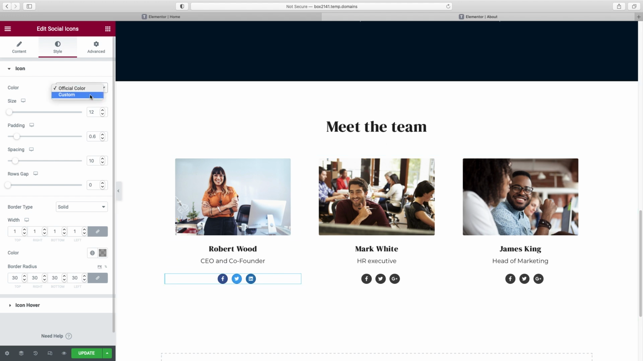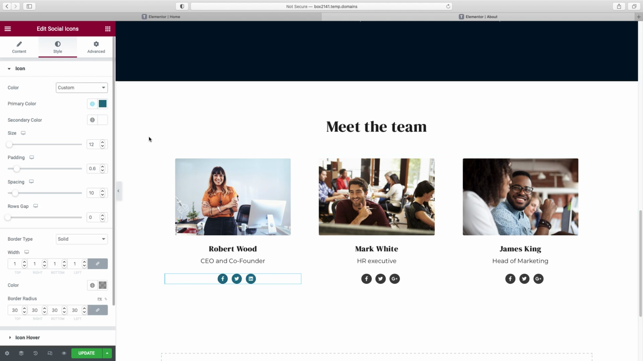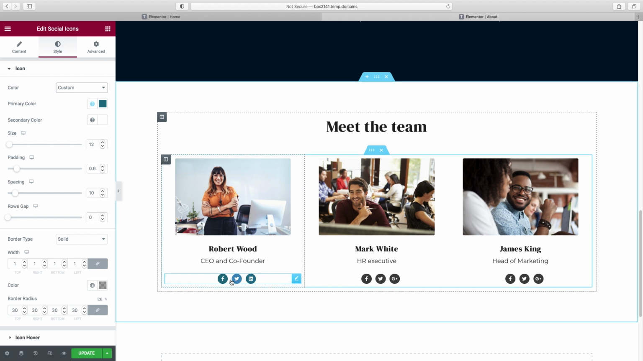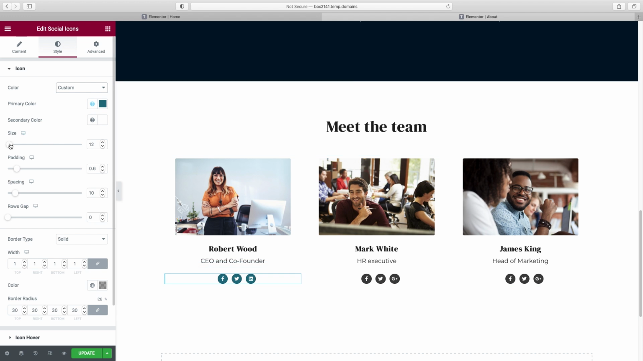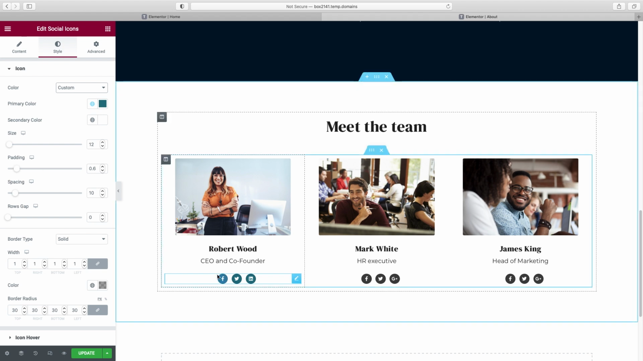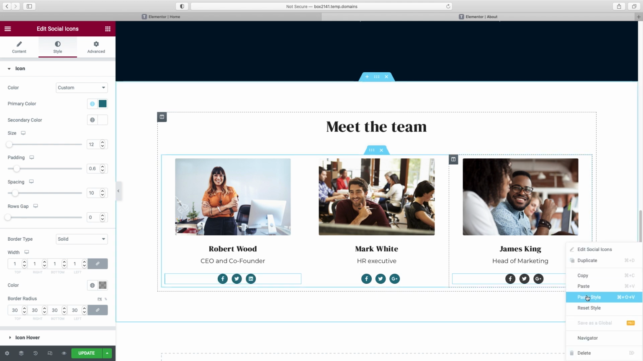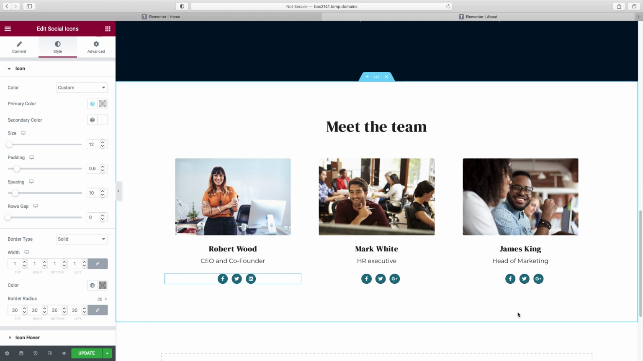I personally like it to be more custom though. I don't generally want the icons to compete for attention, asking people to leave your website. So I'd keep that in mind. And then you can change the sizing here. You can change the spacing between them, the padding within the icon itself. So there's lots you can do, but I'm going to go ahead and right click copy and then paste style, and one more time. And obviously you would just change all the links for each individual team member as well.